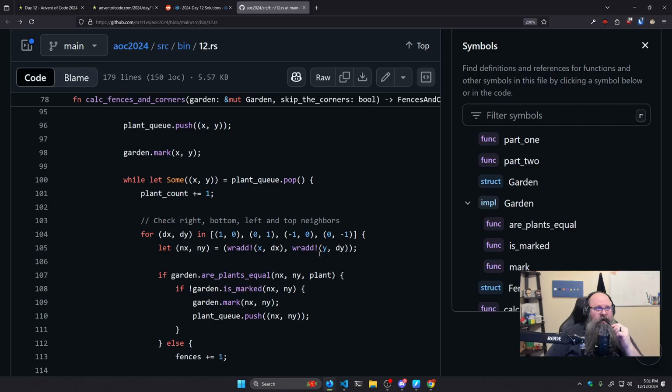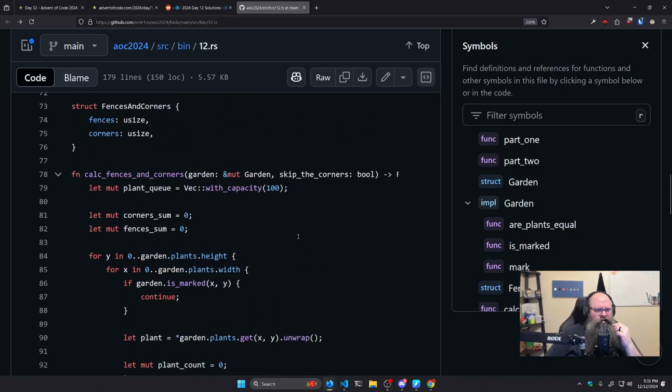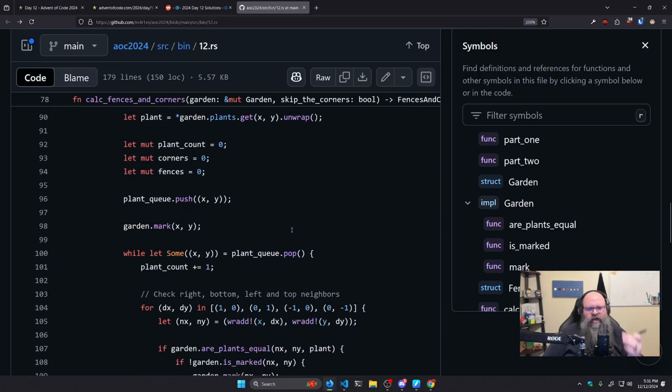Instead of using a recursive algorithm, he keeps it on a queue and just works with it. Okay, yeah, that's fine. He pre-allocates. These are things that lead me to believe that he's going for performance, which is cool.